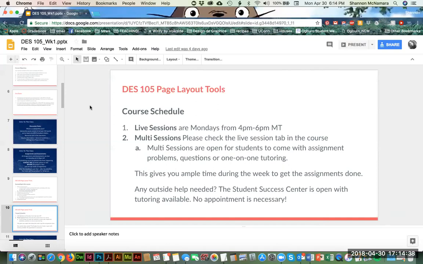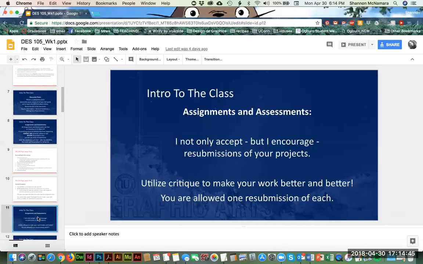If you do need any outside help, the Student Success Center is open with tutoring available, and there is no appointment necessary.